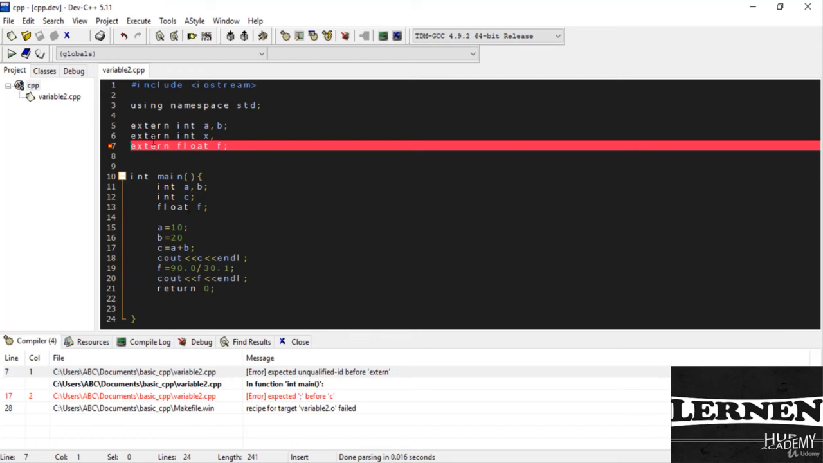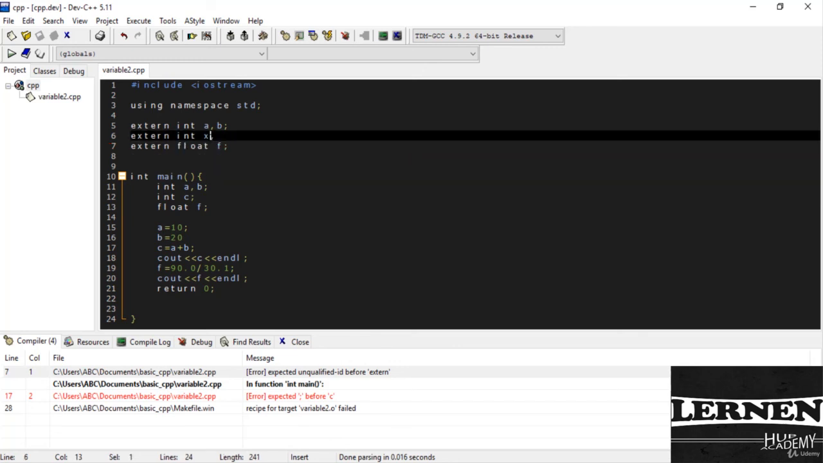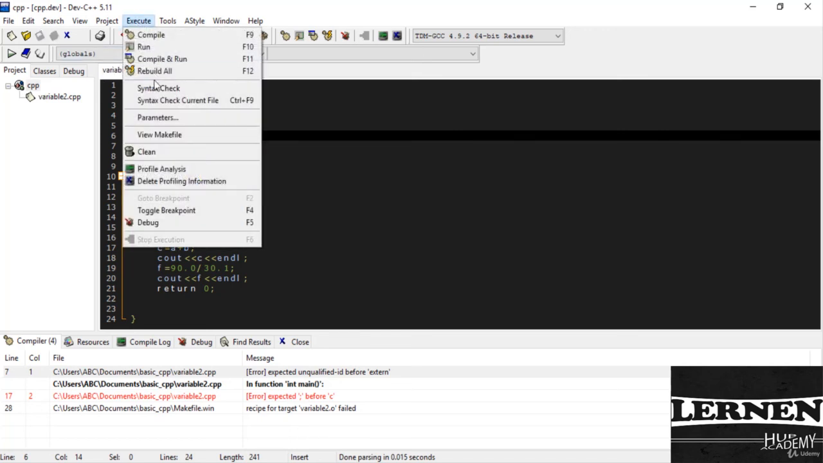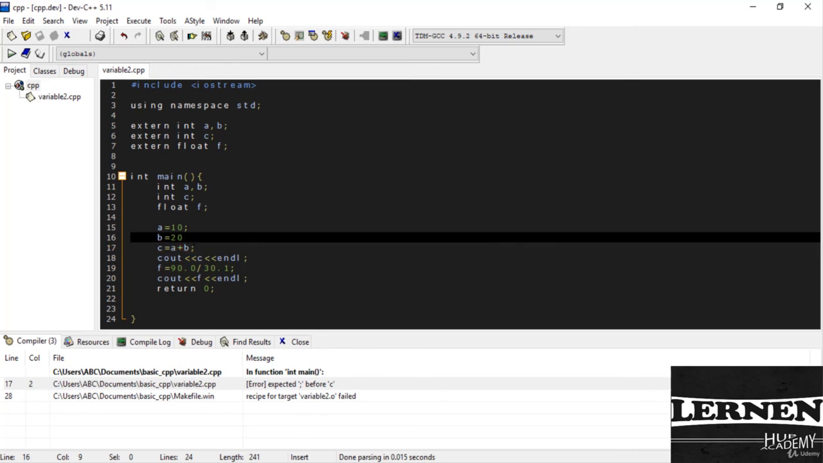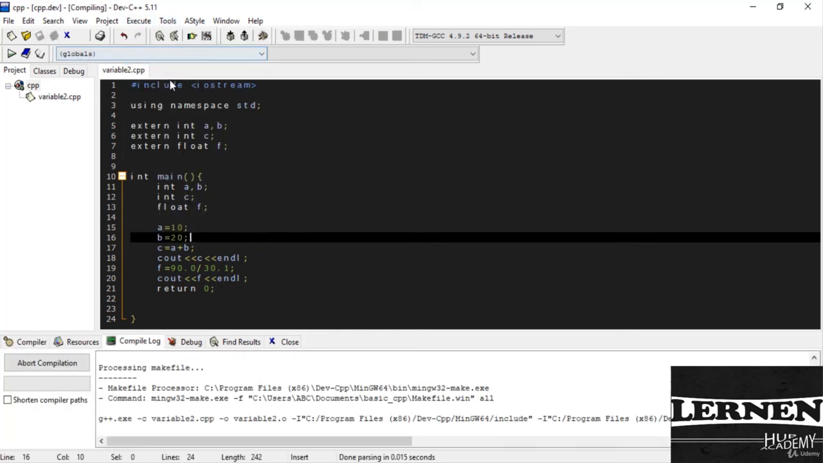And we have an error here, in the line with c and the semicolon. Now I run this code again. The error here was with b equal to 20, because I missed a semicolon. I fix it and run it now.